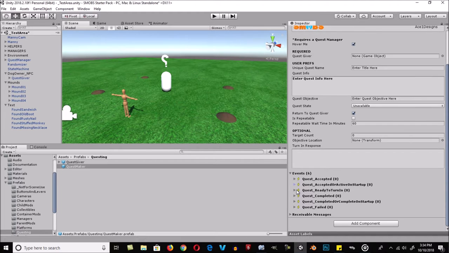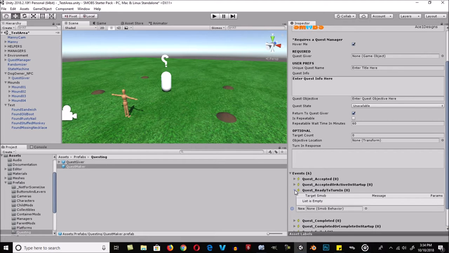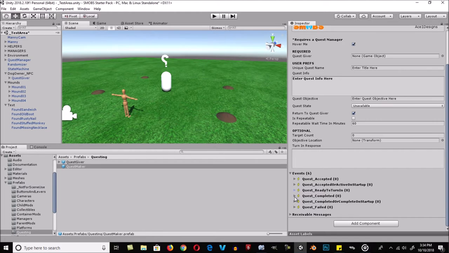Let's go over the rest of the events. Quest ready to turn in happens when the quest becomes ready to turn in. Quest completed happens when the quest is completed. Quest completed or complete on startup happens anytime the quest is completed or is complete when the game starts. Quest failed happens anytime the quest becomes failed.